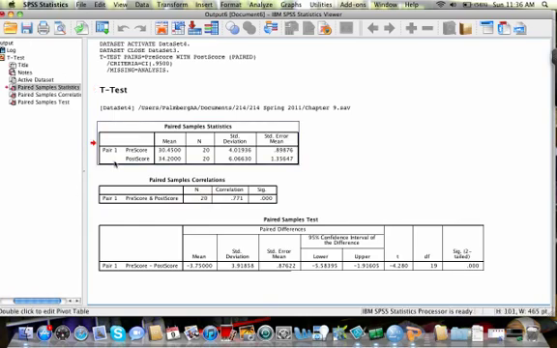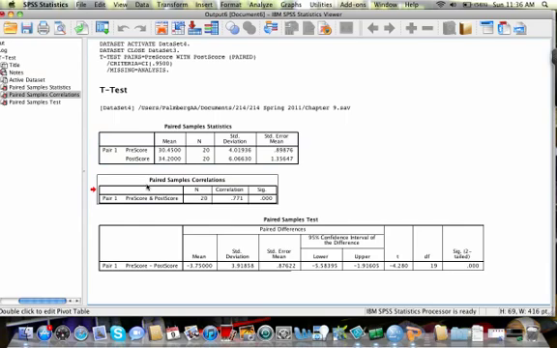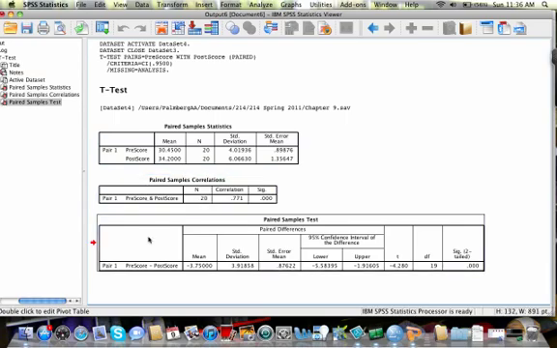And here we see our descriptive statistics. So the pre-score mean was 30.45. 20 participants, here's their standard deviation and standard error. Our post-score with the same 20 participants was 34.2. Standard deviation, standard error. Go ahead and skip that correlations box. And now I want our paired samples t-test.